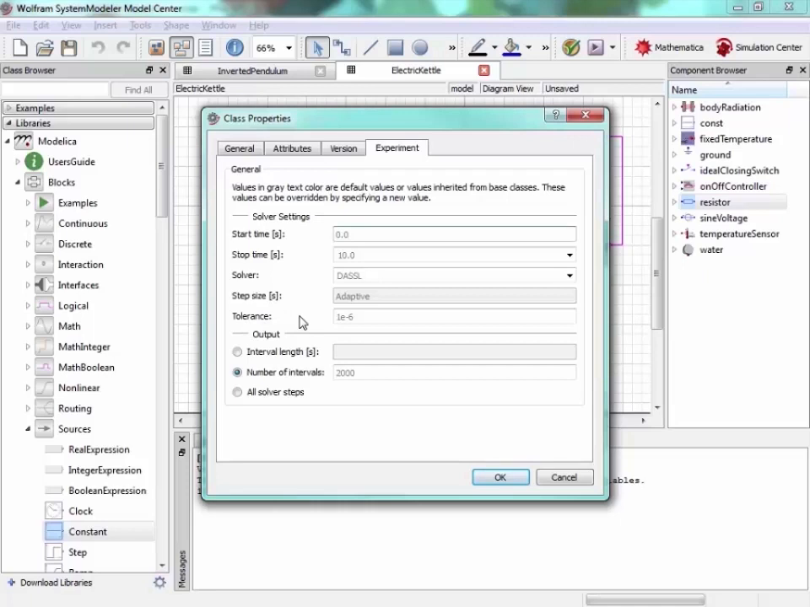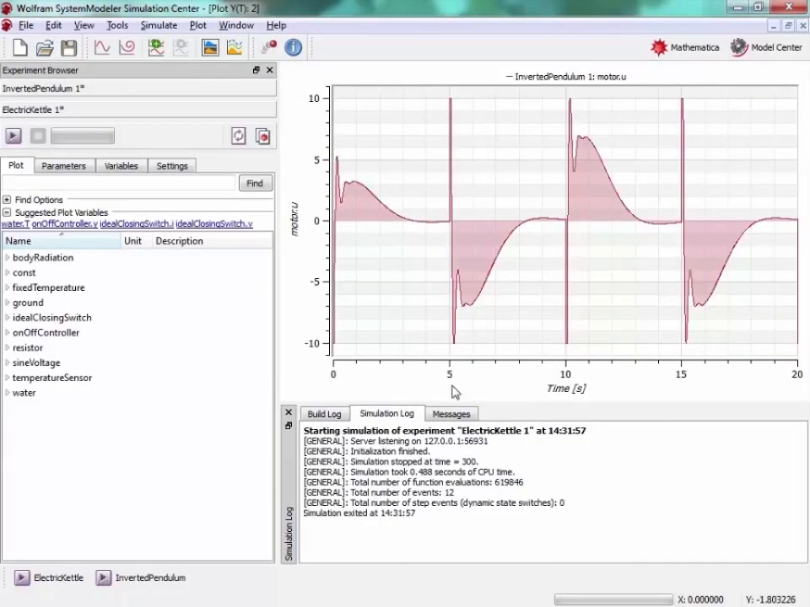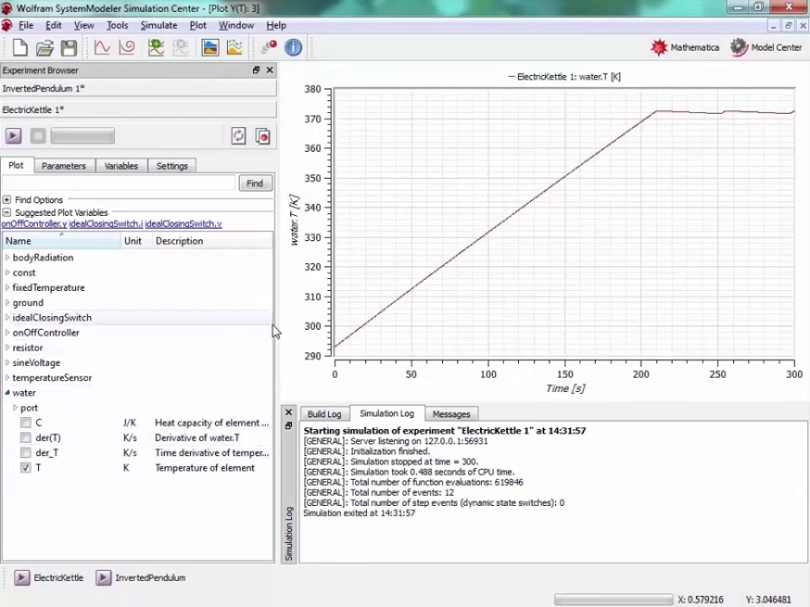I'll just increase the stop time, since 10 seconds is not long enough in order to heat up the water in the kettle. 300 seconds should be sufficient. I'll now click OK, and the model is built and simulated. I create a new plot window, and then locate the variable I want to plot, the temperature of the water.